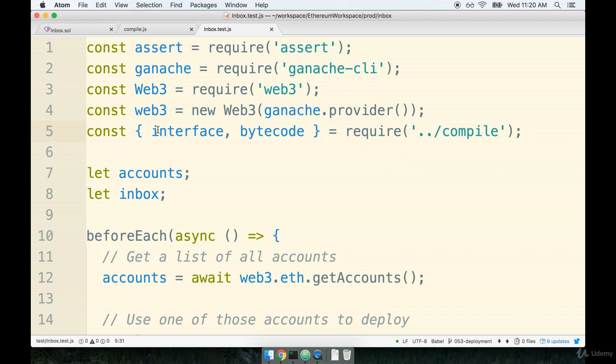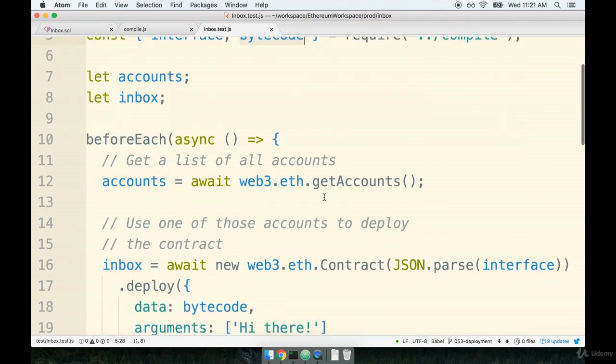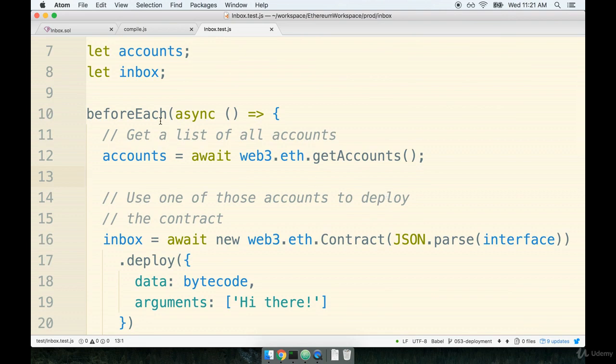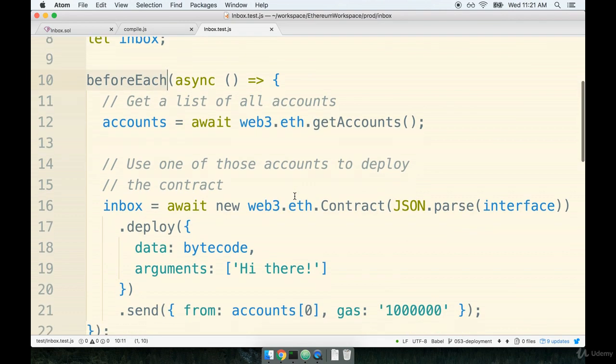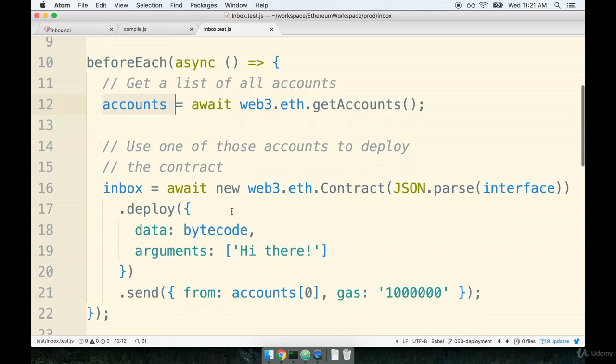Inside this test file, we also imported two important things from our compile file, both the interface and bytecode. Remember that the interface right here is our ABI. It is the translation layer that communicates data from the network over to the JavaScript world. And the bytecode was our compiled contract. We then used Mocha to set up a testing harness. We defined a beforeEach function that automatically got a list of all of our available accounts, and then deployed a new instance of our contract to the Ganache local network.